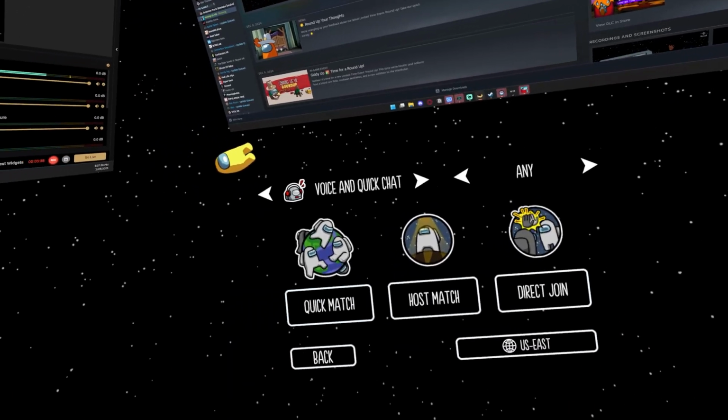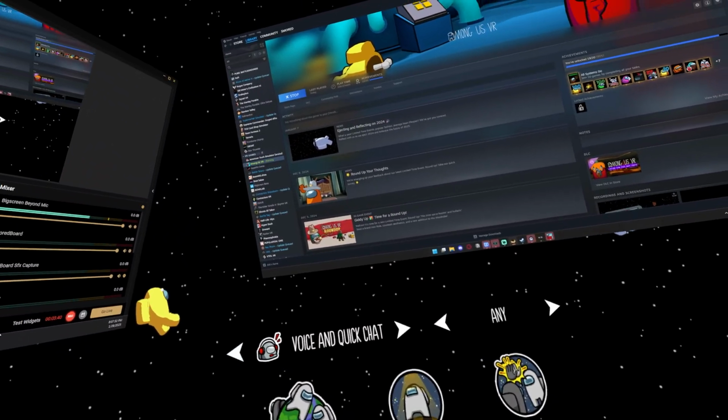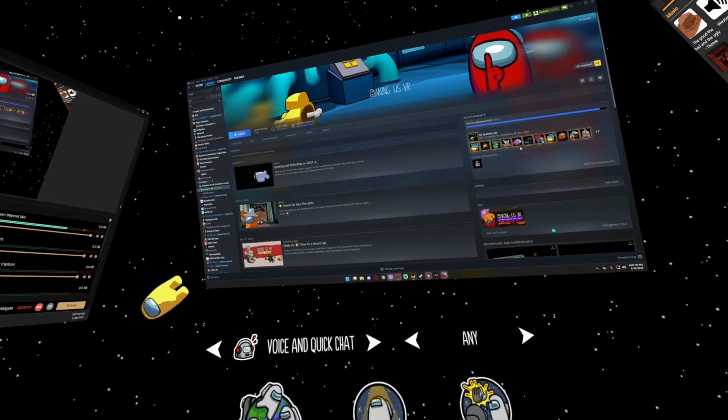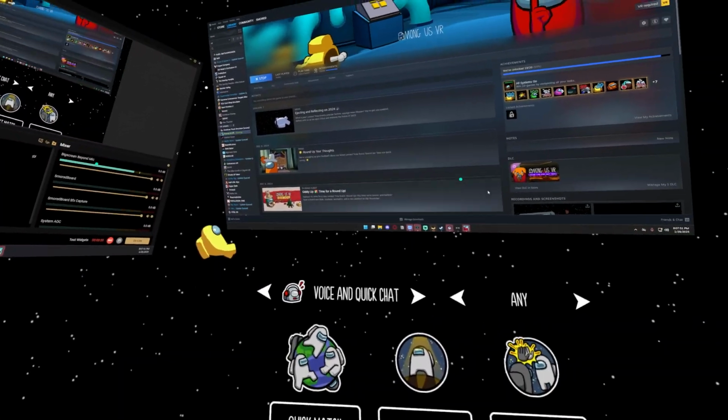You can click around, open other apps, change audio devices. Just don't close Among Us VR, SteamVR, or switch desktops, as doing any one of those things will reset it and you'll have to do the glitch over again.